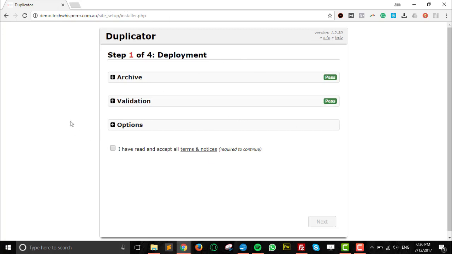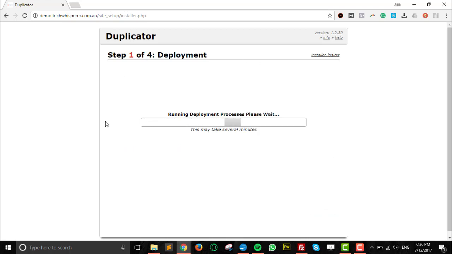So this is a WordPress plugin, and it just makes it super easy to set up websites. So what you need to do is just check the terms and conditions, which basically just says that it's going to overwrite stuff, and just make sure that you know what you're doing. So then you click next. It's going to start running the deployment of your website. It shouldn't take too long.